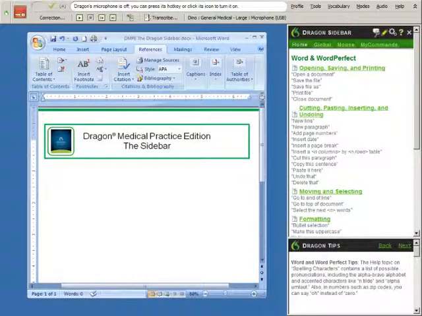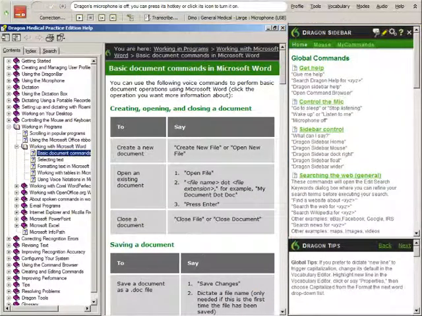In the sidebar, the commands are divided into groups with a header that is a link to the help topics. For example, click on the header Opening, Saving, and Printing. And the Dragon Medical Practice Edition help window will open, showing the information that is specific to that header.